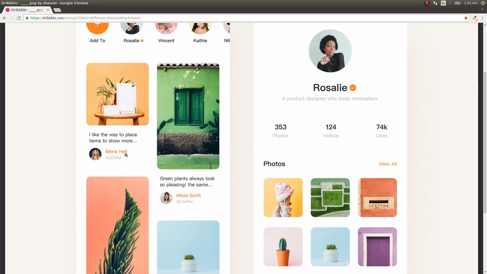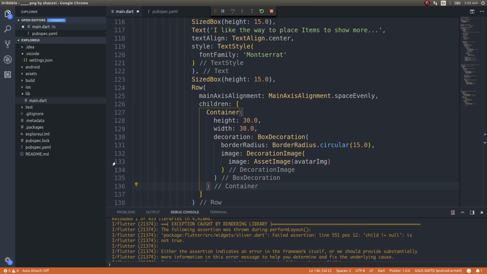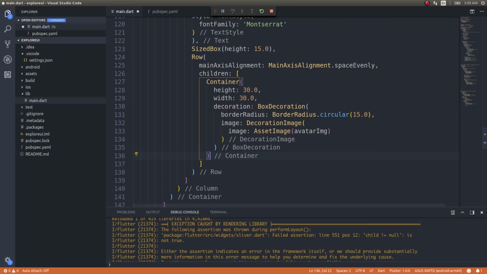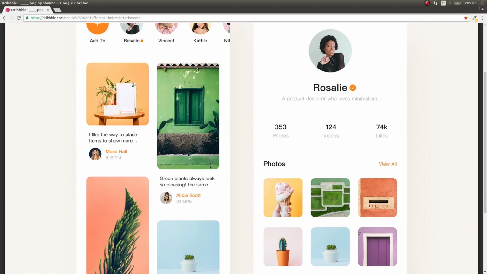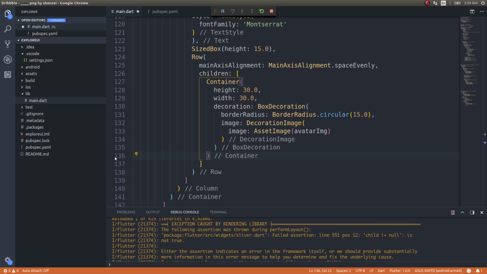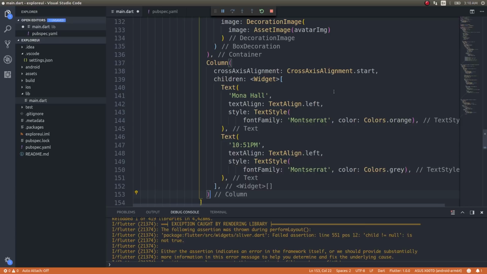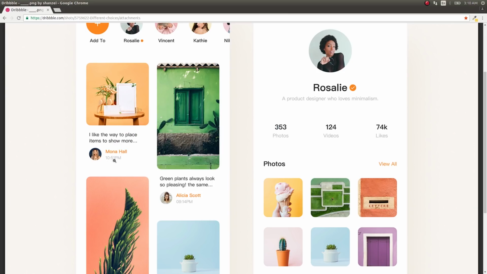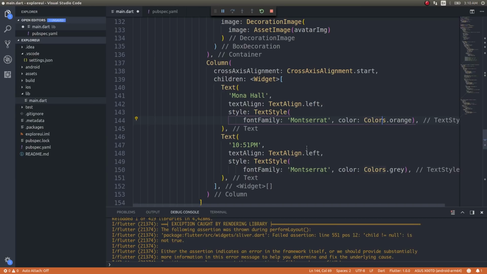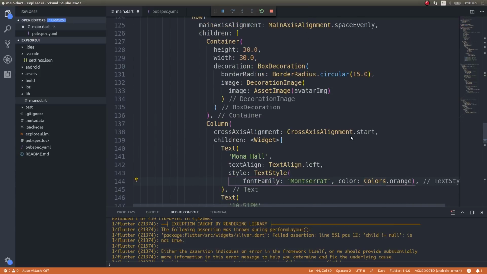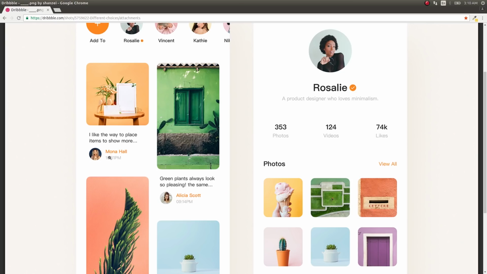Fine, now I got this image. The next thing I need to do is place this text and a small time here, right? So I'll place those two inside a column. That will be a better option, and place that one below the other. I'll cut the video here, guys. Fine, I did this. Now I have a name, and the color is orange since it was orange here, and the time is gray. I also added crossAxisAlignment.start so that both will be left aligned.